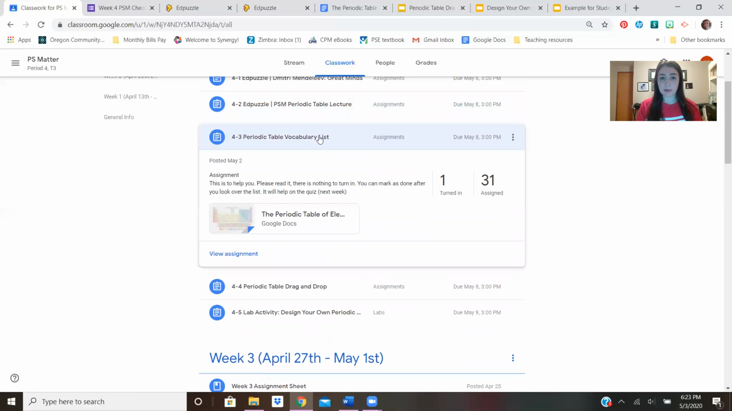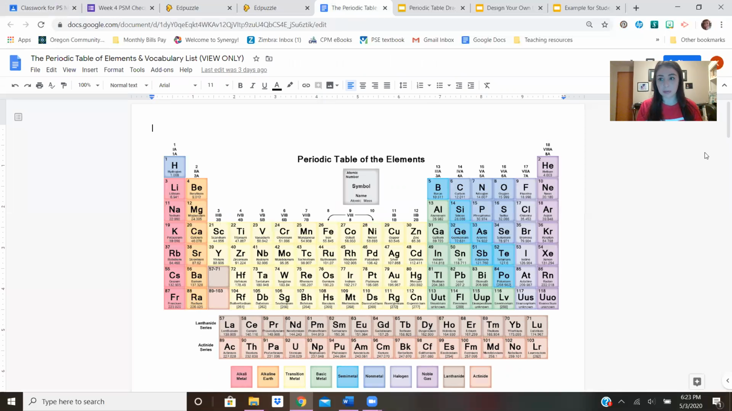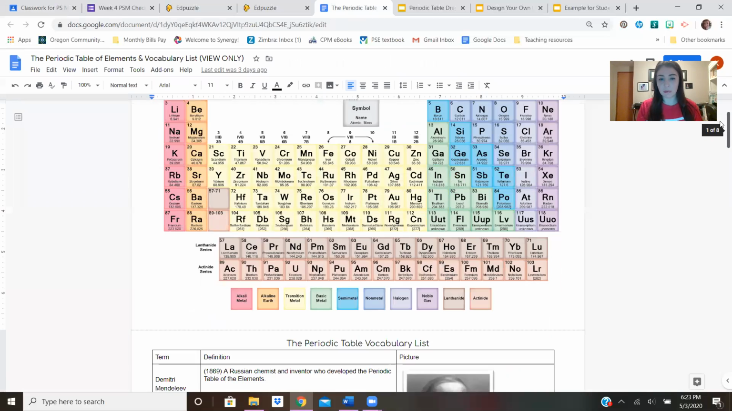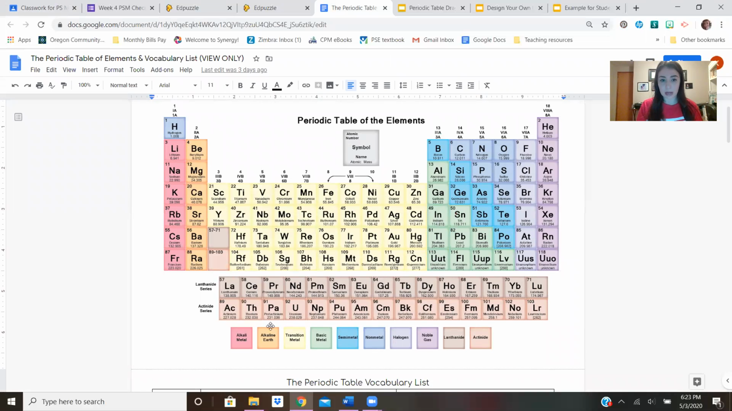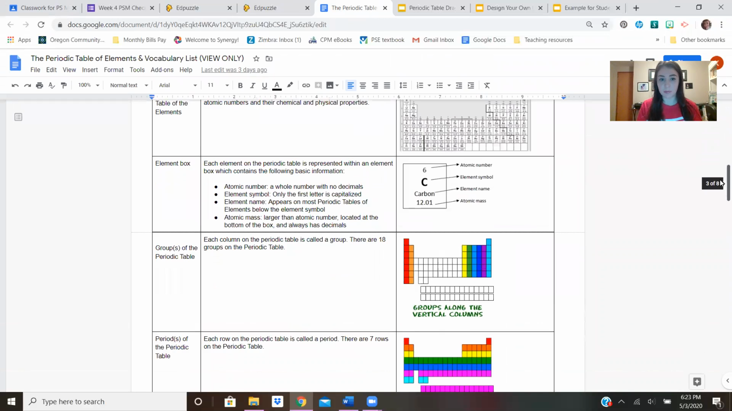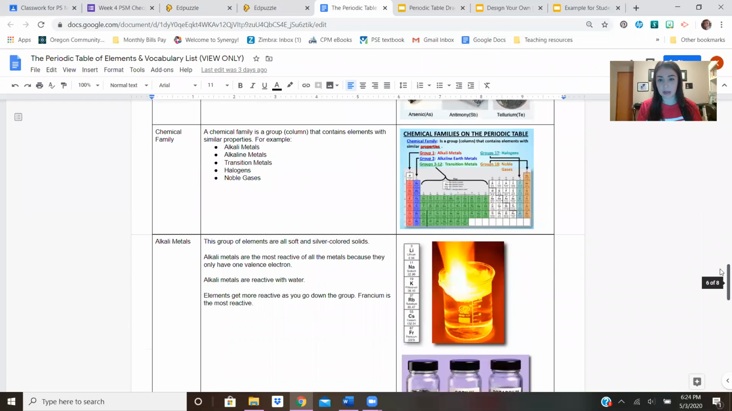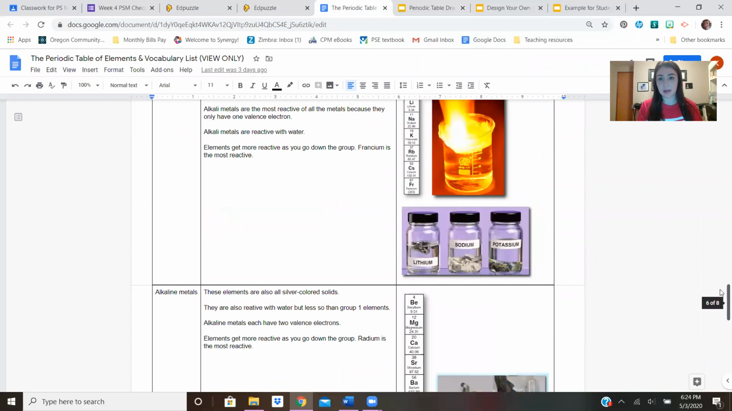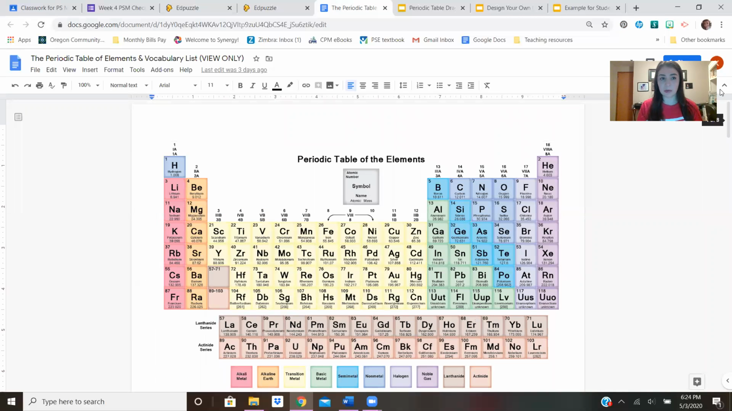Okay, the next thing we're going to have you look at is the periodic table vocabulary list. That is here. It has a good periodic table for your reference, and it is color coded according to the chemical families, and then the traditional vocab list with definitions and pictures is here for you as well. I hope that you're finding these useful. There's nothing that you have to do on this vocabulary list for points, but it is something for your reference that I think would be good for you to look at.